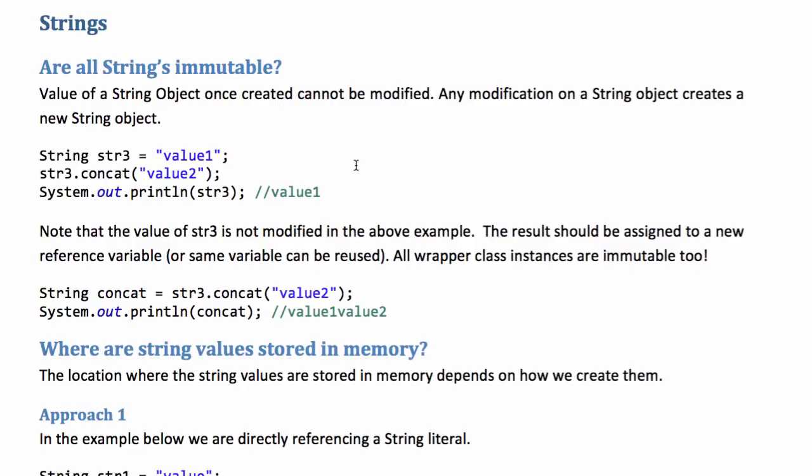The next topic we are going to discuss is strings. This is one of the favorite topics of interviewers. We will look at a few questions related to strings in this step. One of the favorite topics to discuss is immutability.